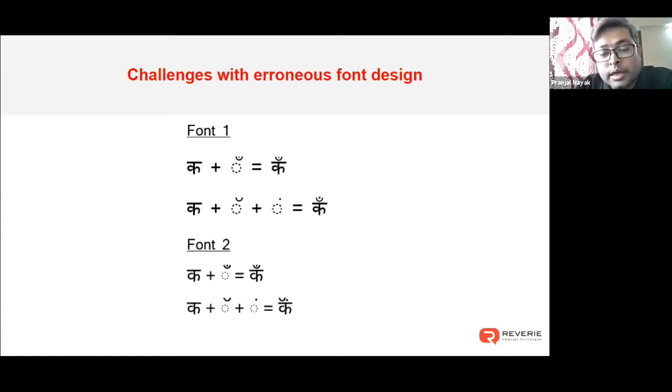Whereas the second font actually renders it properly and has Ka and Chandrabindu appearing as Ka Chandrabindu, and the Ka with the half Chand and Bindi appearing as two different parts, as the matra is being followed by the modifier, which is the correct way of rendering. So a correct font also plays a very important role, and this is one of the challenges in Indian language display. The availability of good quality and non-erroneous fonts is one of the challenges, and we had spoken about this at length in our last sessions.